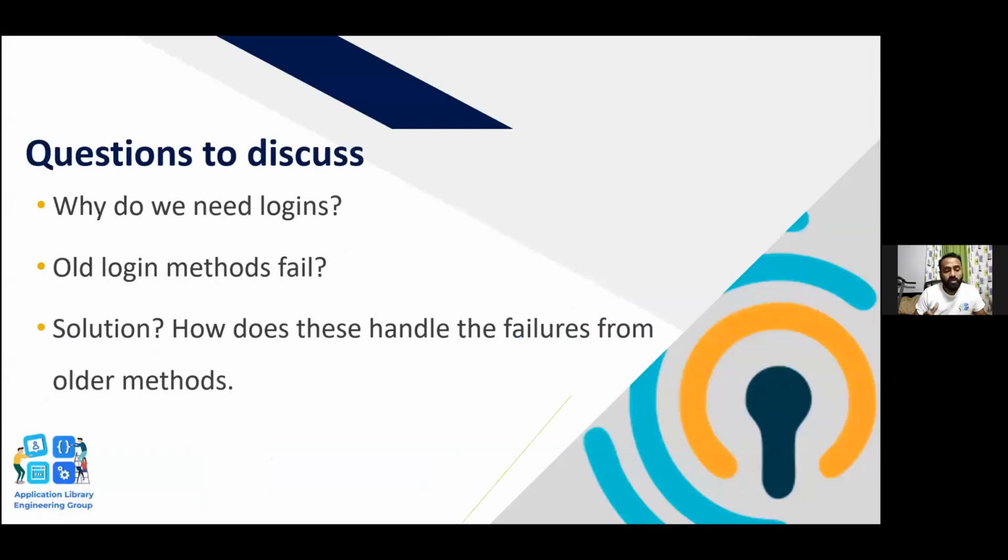Some of the topics to discuss: when you talk about any application, you see login as the first screen that comes into the picture, right? So do we really need these logins? There are different types of logins that you would have seen from web to mobile application. Why did the old logins fail? Do we have any solutions for the new type of logins? So these are the topics which we'll be covering today with the demo.